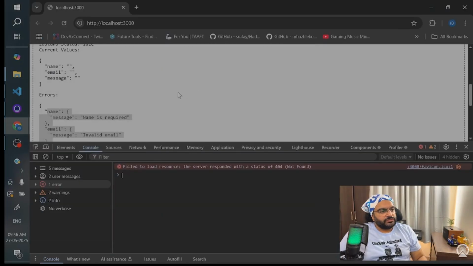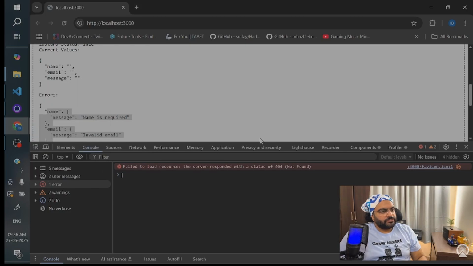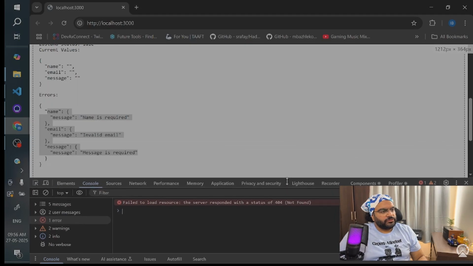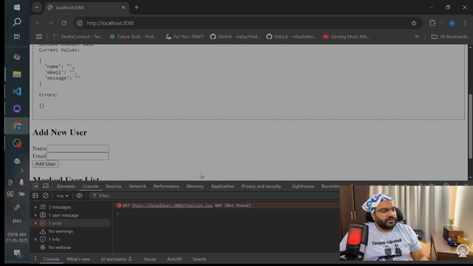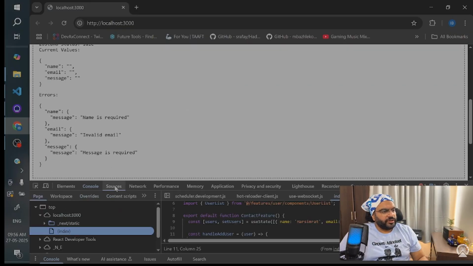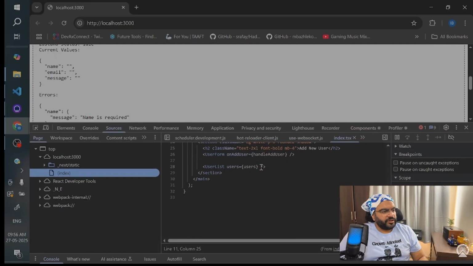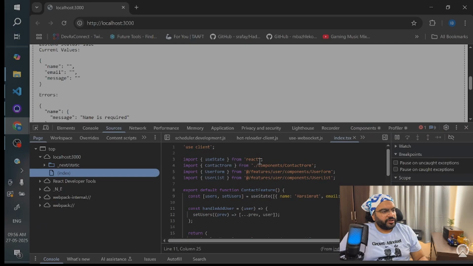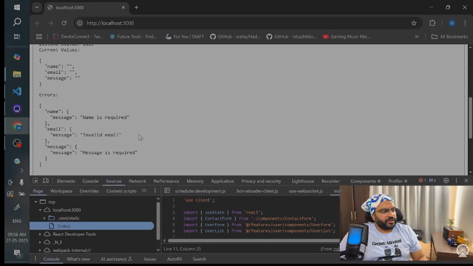Why? Because on the client side, when I use the onSubmit event, it will not trigger. I'm refreshing the page once again. Now you will not notice any debug in the console. This debug will not hit. Did you see anything? If I go to sources, nothing, not hit. Because before the onSubmit event itself, it is doing the validation part. So that's why.